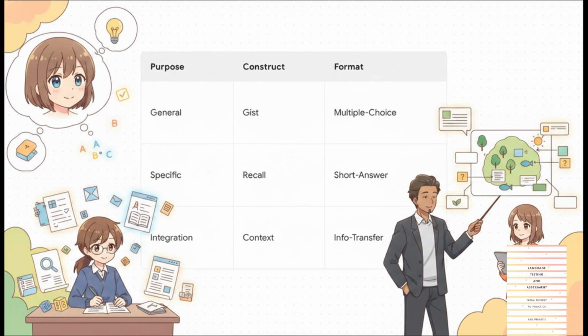Now, if you want to assess specific information, your construct is detail recall, which pairs really nicely with short answer tasks. And for me, that's integration purposes, where classroom tasks get highly authentic. If I want to test inference, I absolutely love using an information transfer format. I might have my students listen to a lecture about ecosystems and ask them to complete a visual diagram with missing labels. It proves they can synthesize what they heard while completely eliminating heavy reading and writing demands. It's a real game changer.